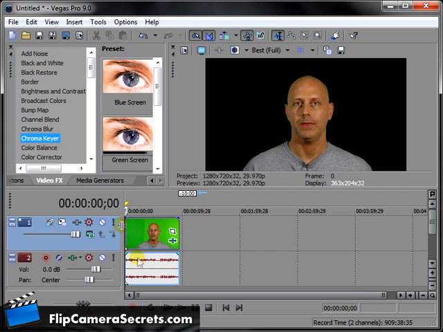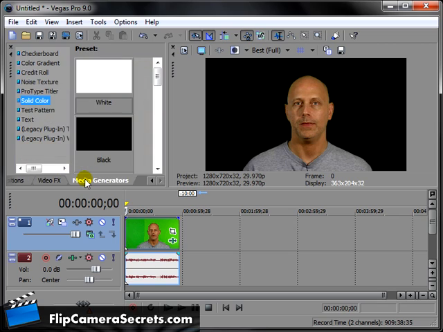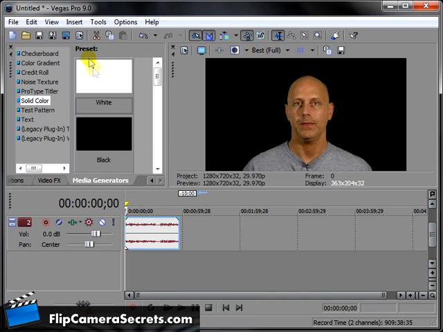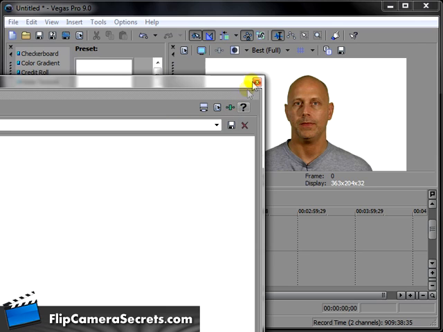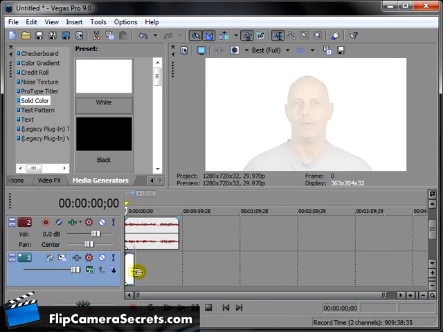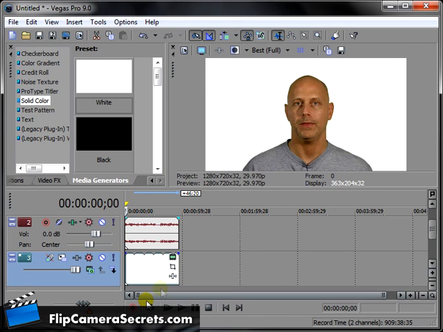So what I'm going to do in Sony Vegas is go over here to Media Generators. There's an option called Solid Color, and I'm going to grab the color white. And what I want to do is drag this color below my green screen clip. So I'm going to go down here a little bit, grab the color white, pull it down here below my green screen clip. I'm going to close that window that popped up. Okay, and there you can see the final result.